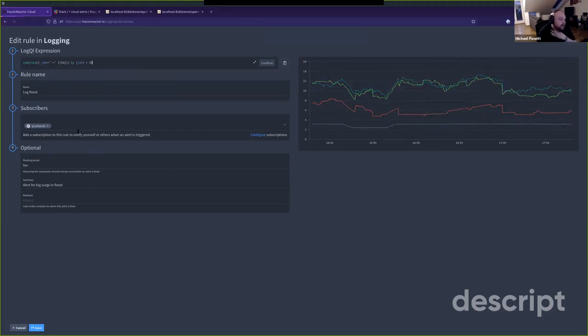Now on this one, obviously I'm going to push over, not Slack. This integrates with your existing subscriptions. So any you've already configured or any you make in the current alerting would work here. Optional here, I do use the pending period.